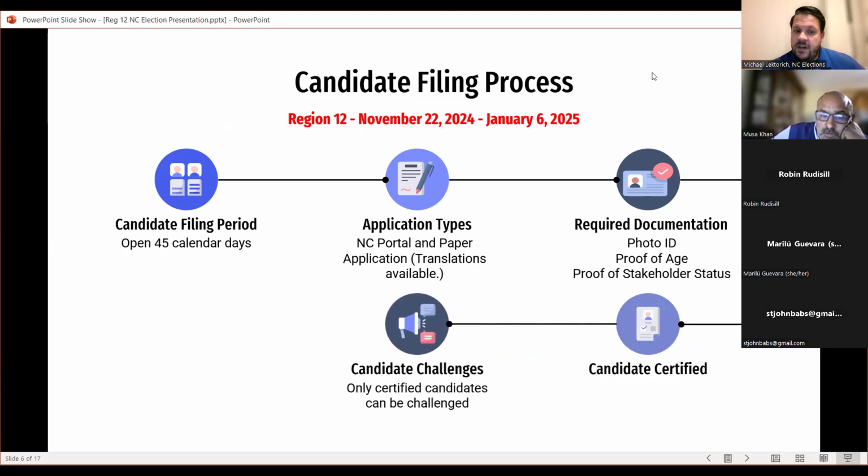Once a candidate is certified, there is a period of time where any stakeholder can challenge a candidate. And this can only be for certified candidates. If someone is a pending candidate, you can't challenge them because they haven't proven stakeholder status yet. However, once they're certified, they can be challenged. There's a form on our site, along with a paper application, that can be filled out pretty easily, and that goes through our office, and we will review the challenge.